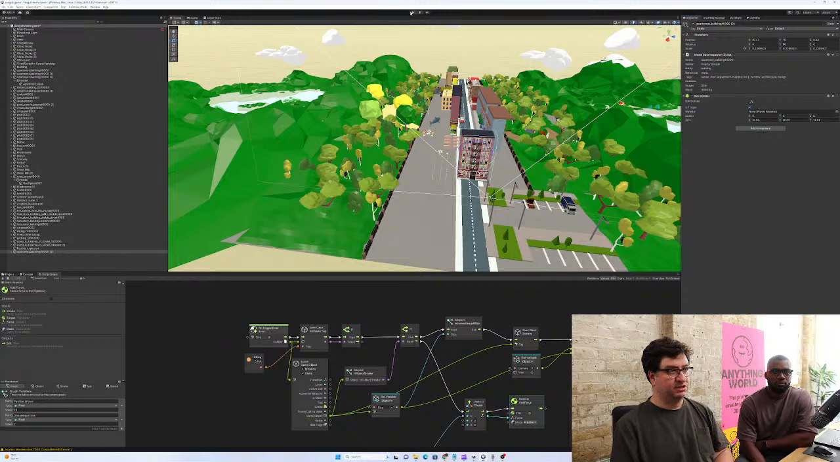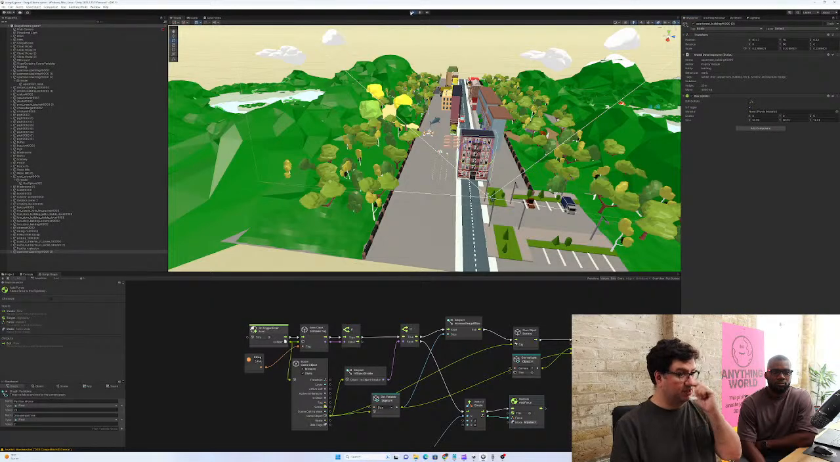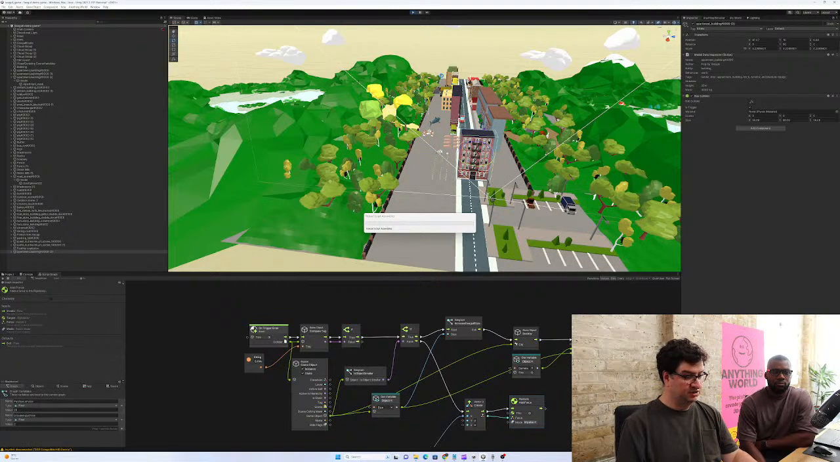Let's see what happens. I'm gonna run my game. I don't think I forgot anything. There's always the, yeah, we need to set its size, of course.